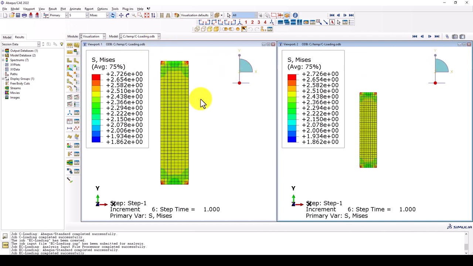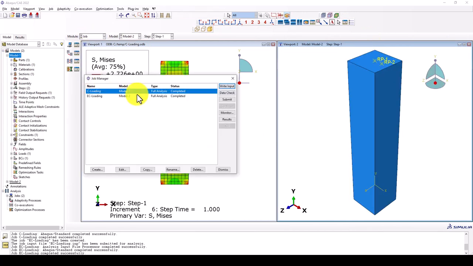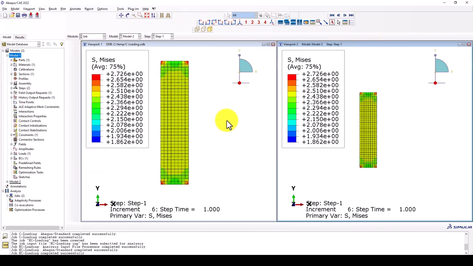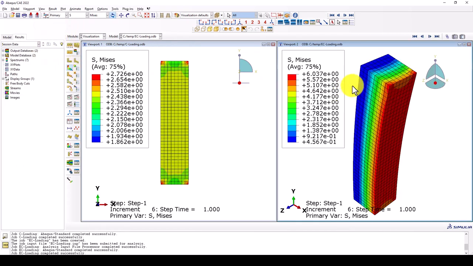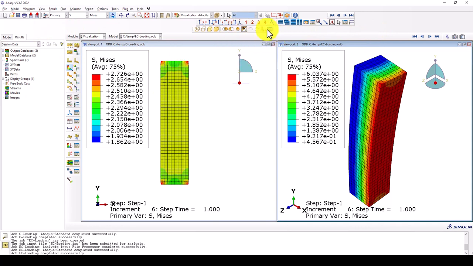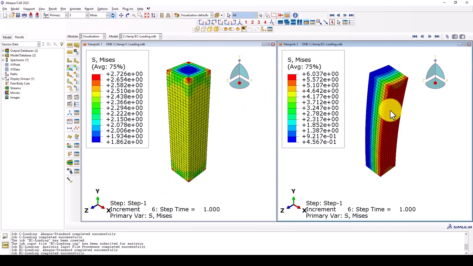And in the second, we go again to the job. And the second one is also completed. Now you can see the result is totally different. If you go to the 3D, we want to connect together in 3D and we want to see the result. So you can see the response is totally different.